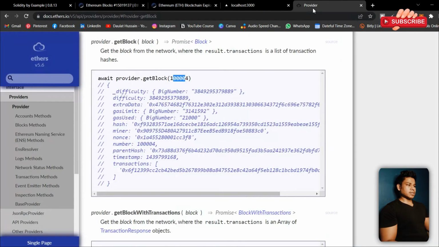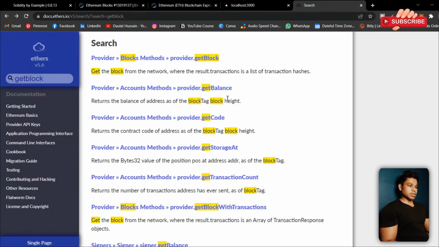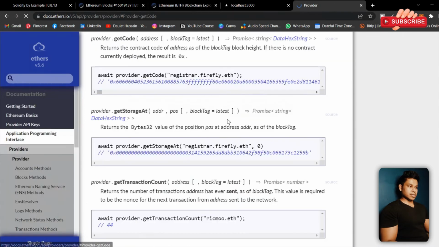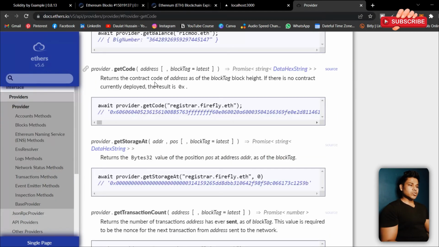Now let's come to Etherscan, and this is for the getBlock. Now let's explore other things. So this is getBalance. We have already seen getCode. Let's see what this getCode is. It returns the contract code of the address as of the block tag, block height. If there is no contract currently deployed, the result will be 0. So when you use this getCode, it will give you the contract code. If any account deploys any contract on the Ethereum blockchain, you can easily get that contract data. If there is no contract, you will get 0.